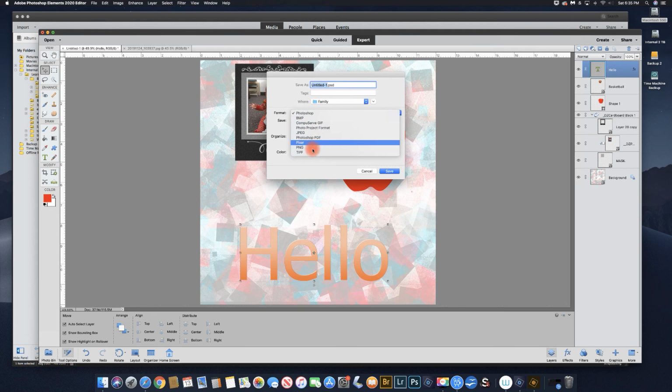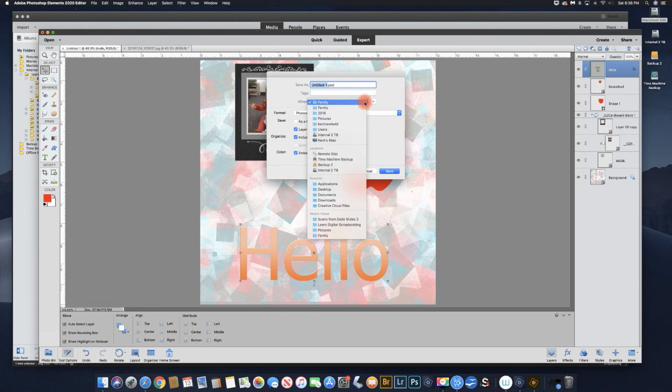TIFF will keep all of the layers, but it's usually a little bit bigger file. Better just to stick with a Photoshop file. Photoshop file is good, and make sure Layers is checked. Tell it where you want to save it. So I would save it, for example, down in my Learn Digital Scrapbooking folder, and then click Save. I'm going to name it Tutorial 1. Save.